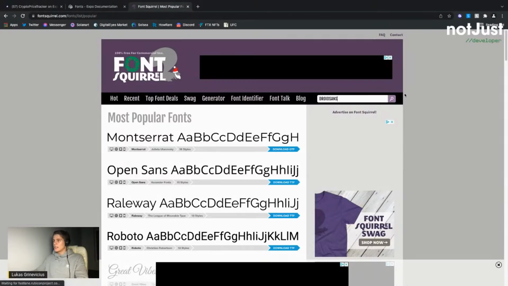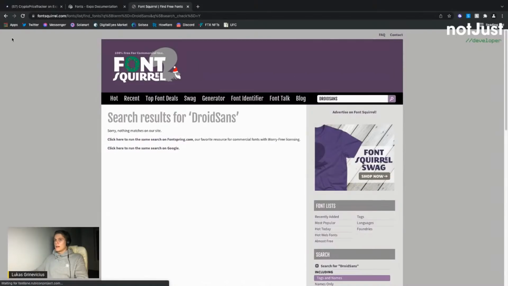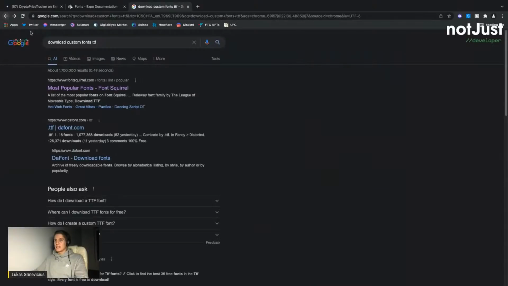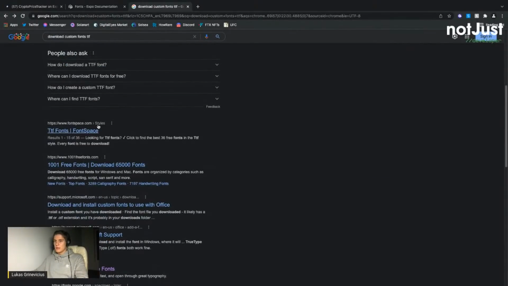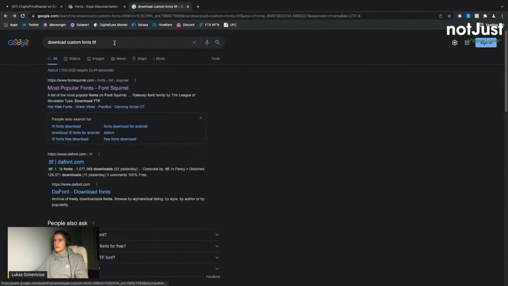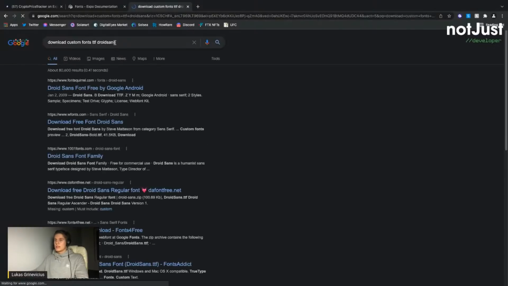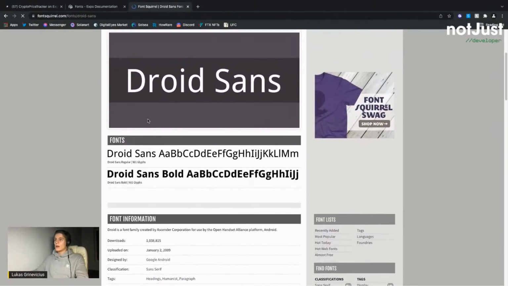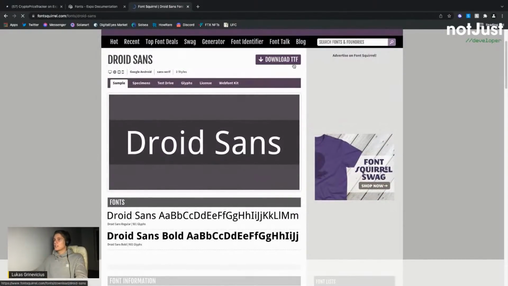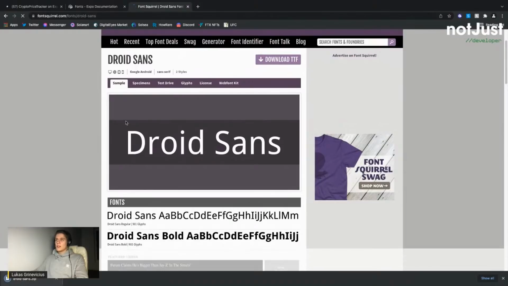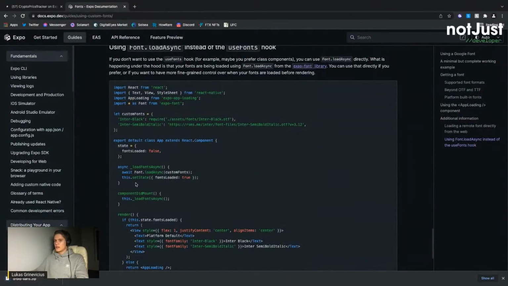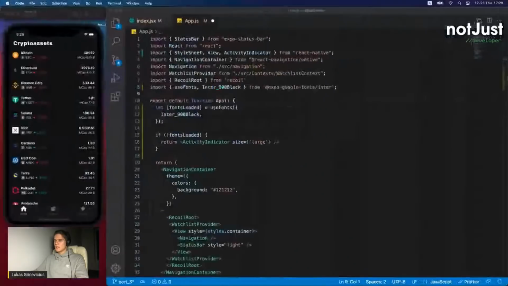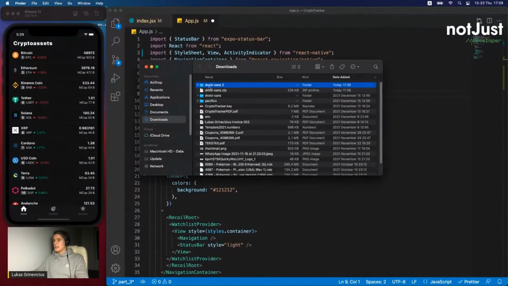Droid Sans. I wanted this one. I don't remember where I found that one, but if I won't be able to find it, then whatever. Here it is. I wanted this font. So let's click download TTF. We downloaded a zip file, which we will have to unzip. So let's open it. And here it is.